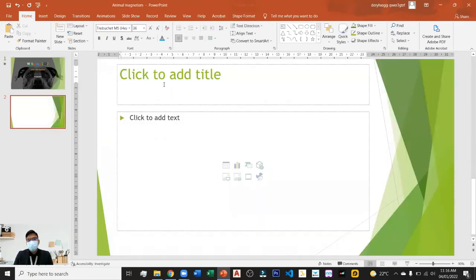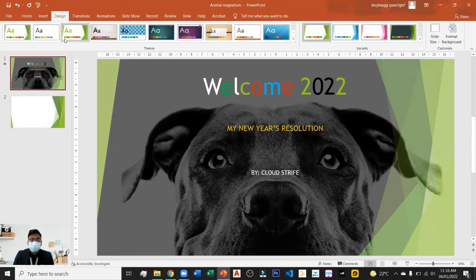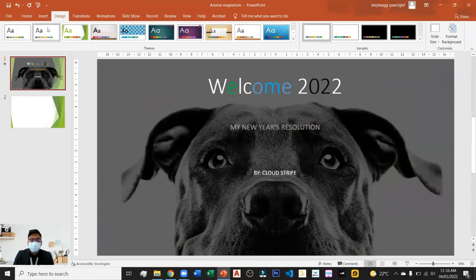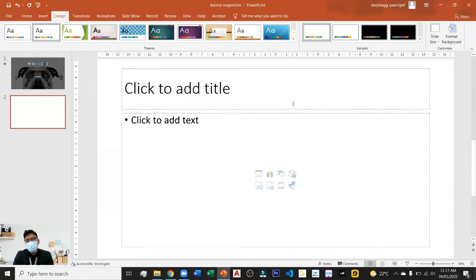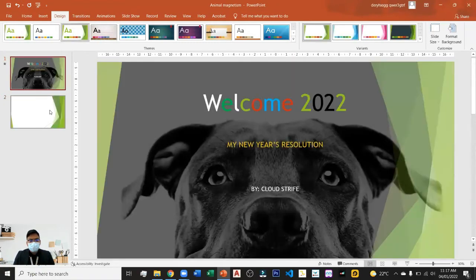Ta-da! Sir, what happened to the dog? Because the dog only serves as your background image, and I created a new design out here. That's why the dog is missing. Okay, and if I'm going to remove my design, this is the theme of the dog, and as you can see, the theme of the dog is not good. That's why I selected this one out.